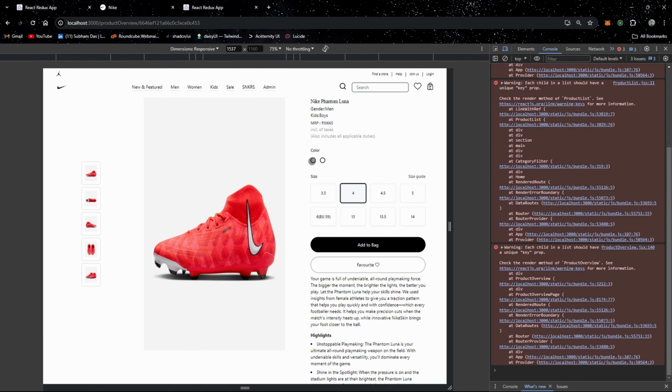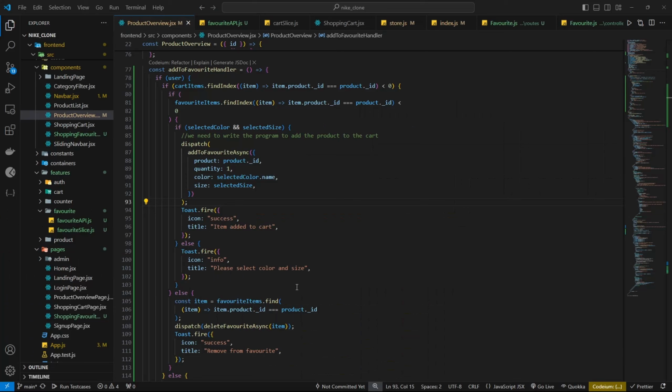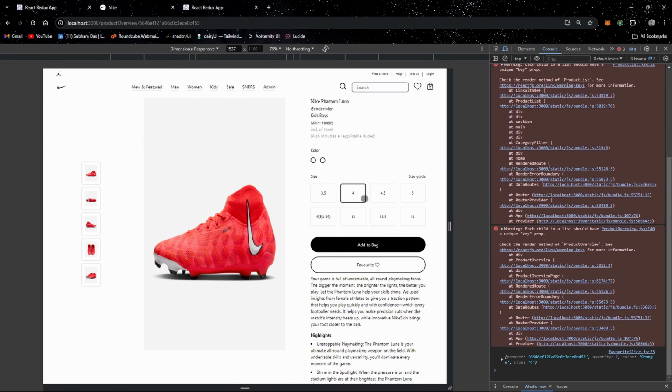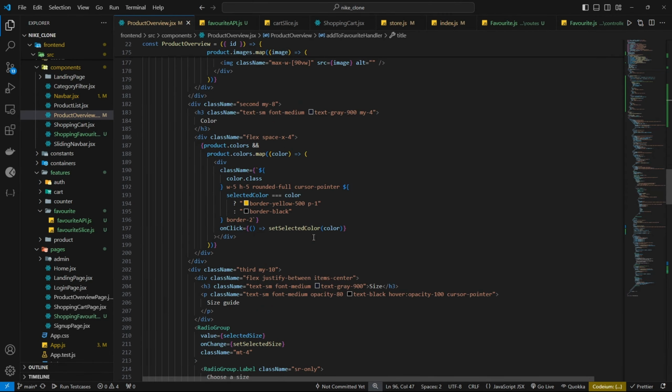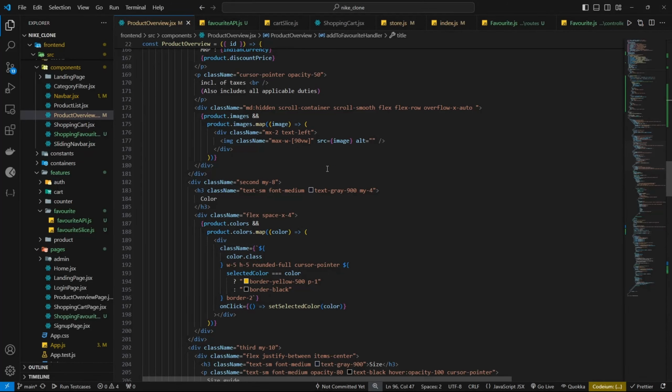If I click on it, select the color and the size and click on add to favorite, as you can see the item added to cart is showing us, but I want it to show add to favorite. Okay, so this thing is working, but it should show me a heart, like if the item is already there in the favorite. So let's see what's the matter with this one.